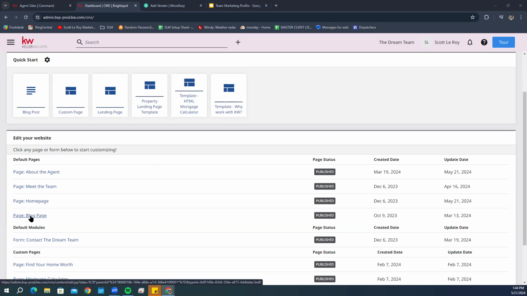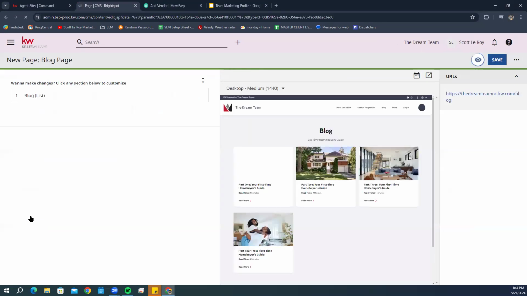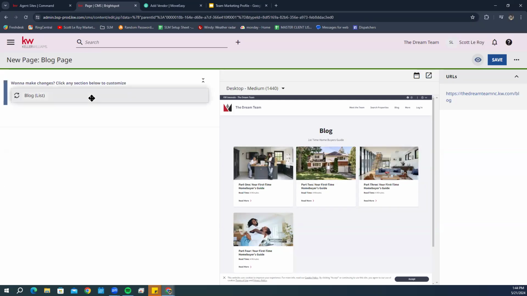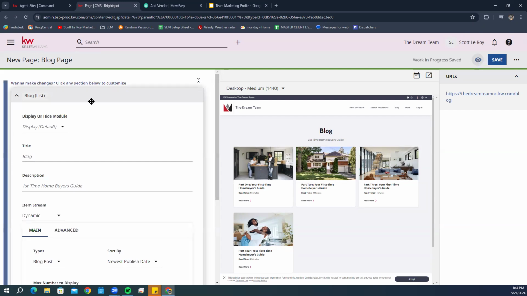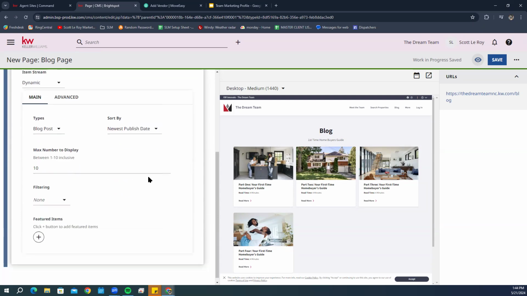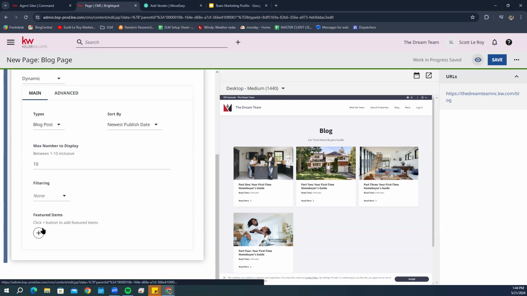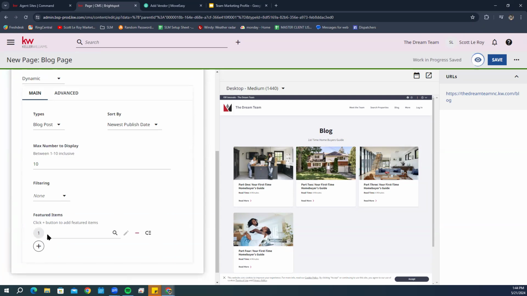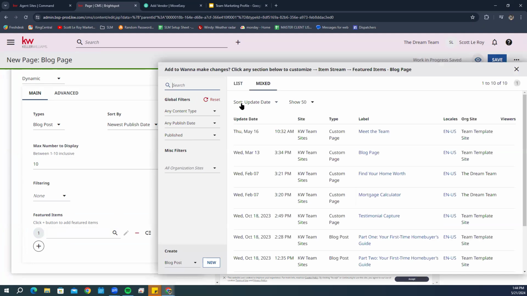All right, so the other option again is going to be the blog page. The blog page is very similar to the blog section on the homepage. So you have the option to adjust the title and the description. If you would like to, you can show up to 10 blogs at a time. And you can add those by clicking on the plus symbol. So very similar to the homepage.